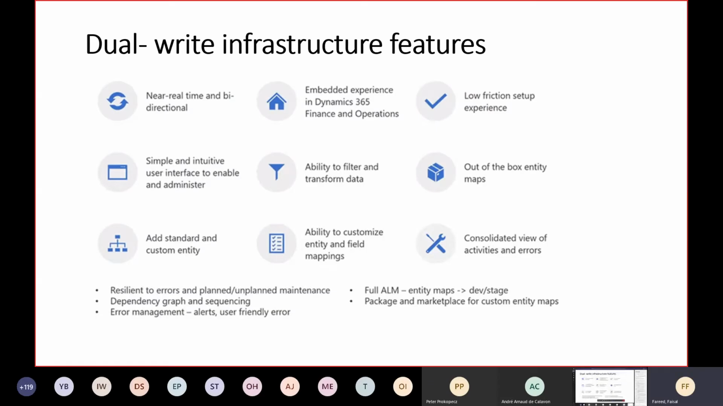It actually provides you all of the out-of-the-box entity maps. You can customize your entities. You can write your own data entities. You can add those data entities as part of the dual write entity mappings here.